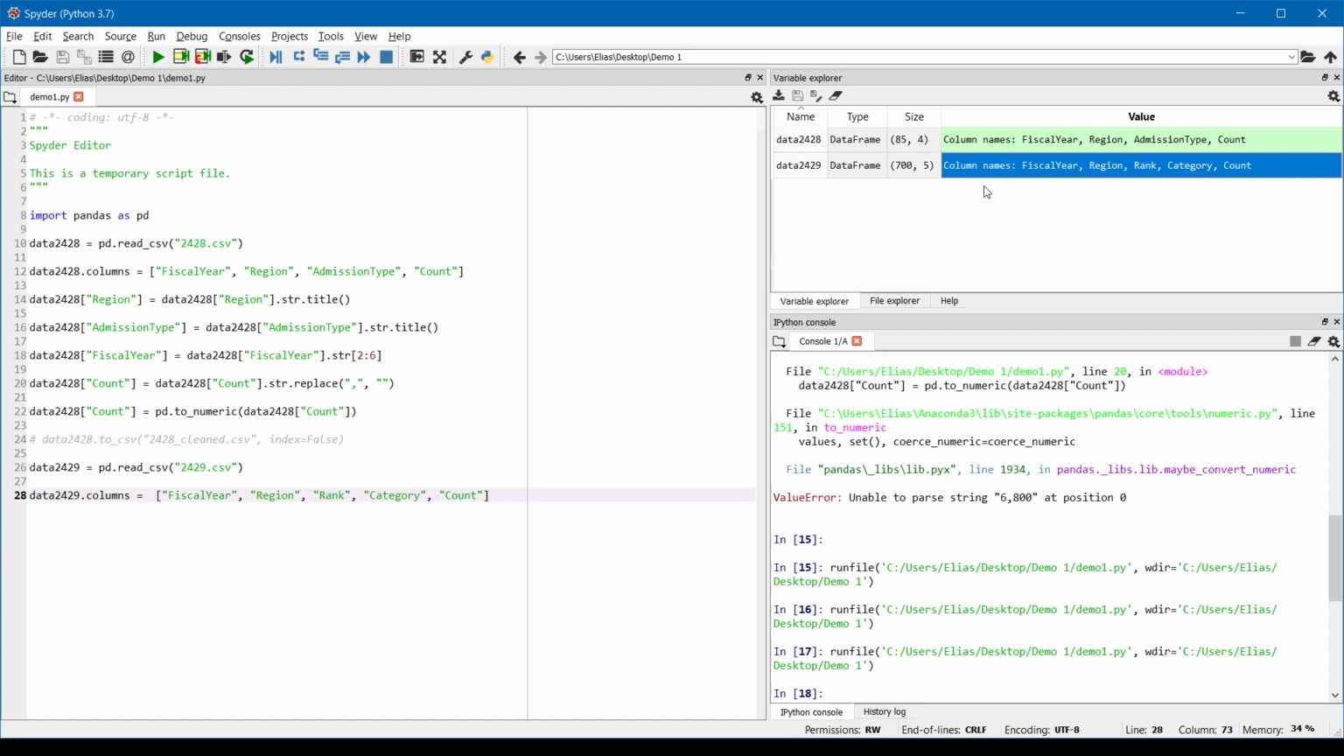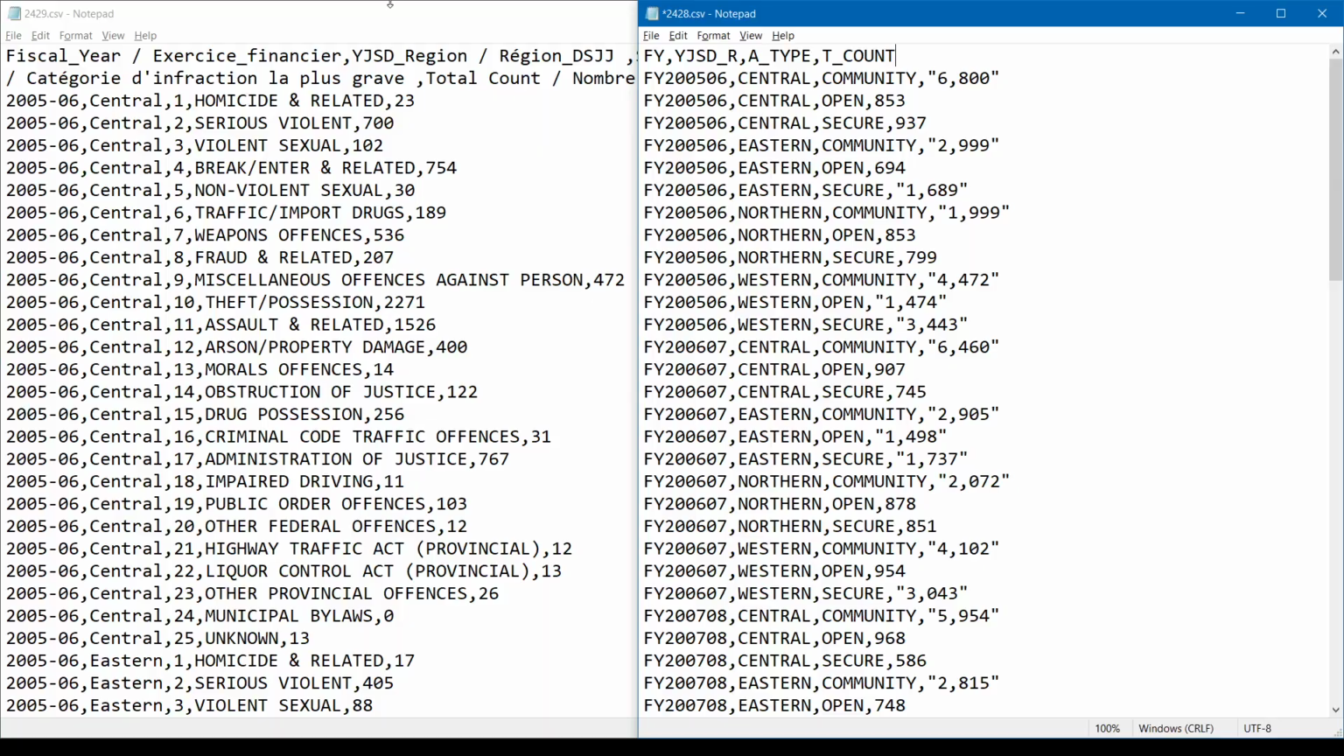Well, let's take a look at these two files side by side for a second. So I pulled up 2429 on the left-hand side and 2428 on the right-hand side. And if we look, we can see that we can do this join eventually, and I'm giving away the technique that we're going to use by saying its name. But we're going to be able to combine these two files because we have enough properties in common. For instance, both files have fiscal year.